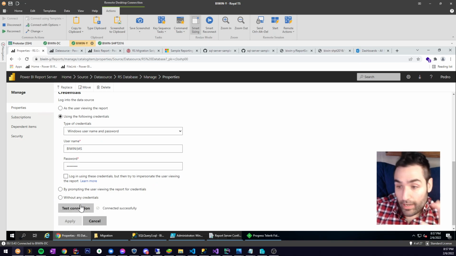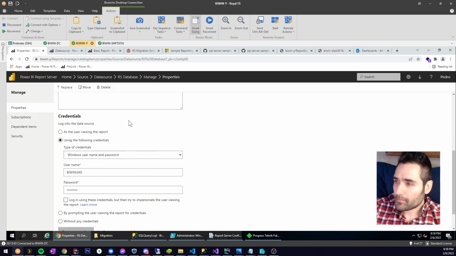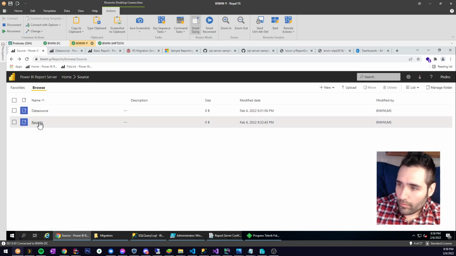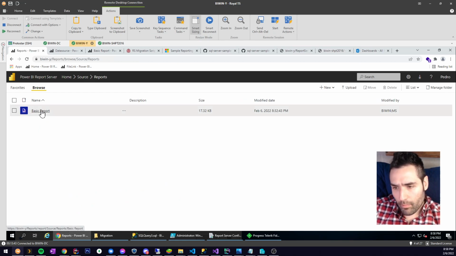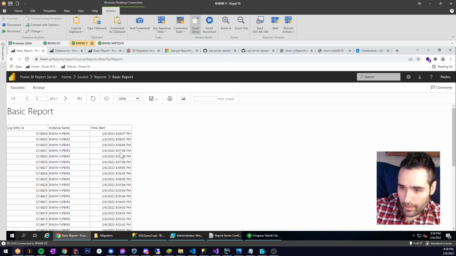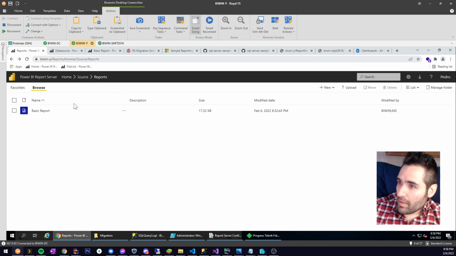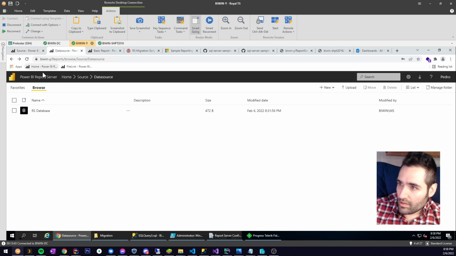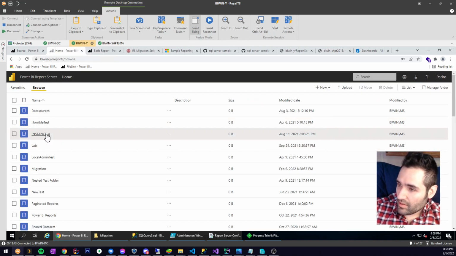So note that right now, this is working, right? It connects successfully. The password's in there and it works. Now, if I go back, we can look at the reports folder. I've only got one report in there. We can execute it and see that it does run. So great. So we're going to be migrating this folder and these folders as well to this other destination.